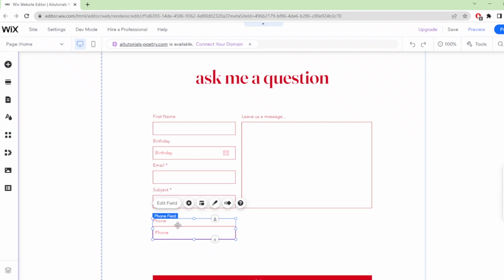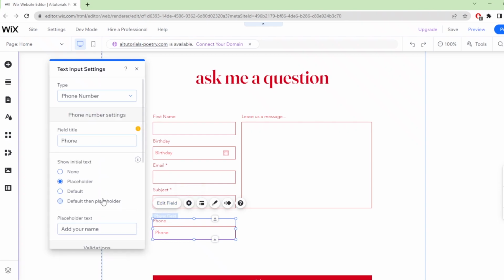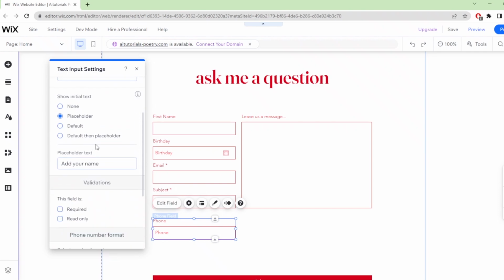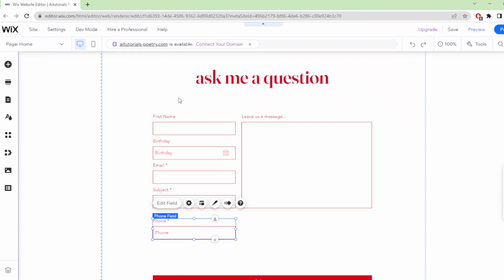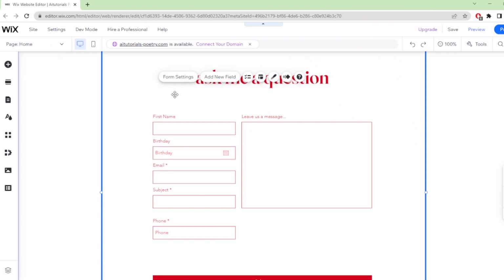So let's say you want to make phone number mandatory. To do that, just click on this phone field and then select edit field, and here you can see all the text input settings. Just below the validations part you will see required and read only. So let's select required to make the phone number mandatory. So let's close this tab and let's click here once again.